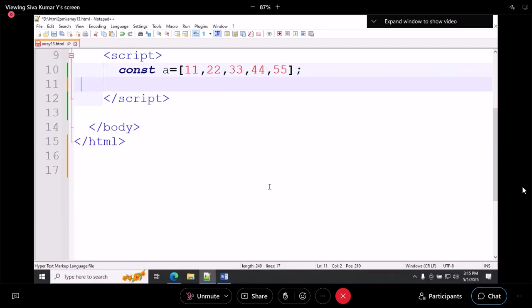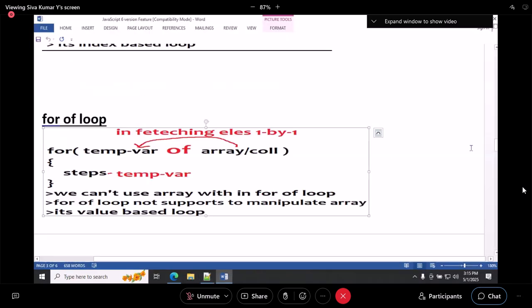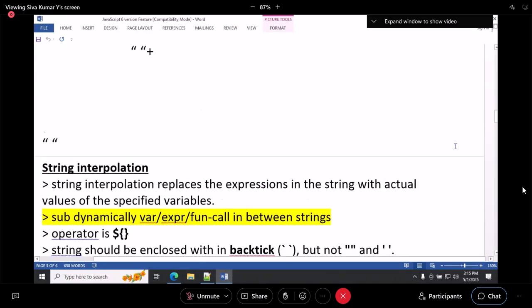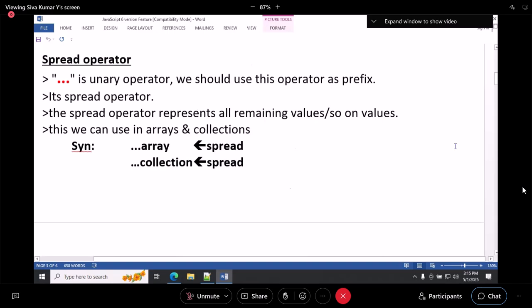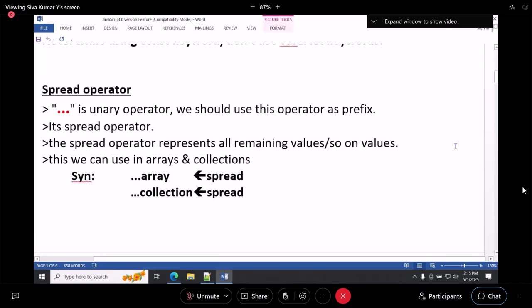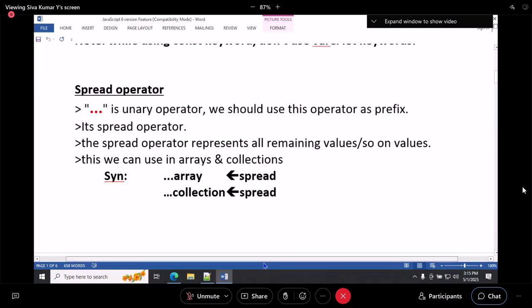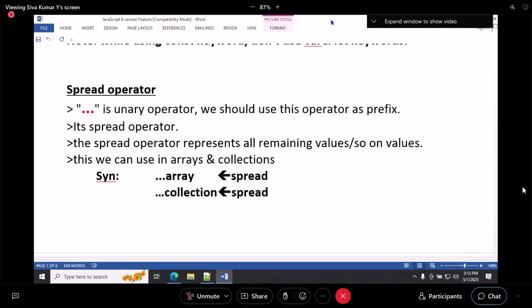See the next feature. What is that, spread operator? Another new concept of JavaScript, sir. Another ECMAScript concept, spread. So what is that spread operator, sir? Dot, dot, dot. Three dots. Sir, a day before yesterday you explained that is the rest operator, and this is the spread operator. But the symbol is the same, sir.